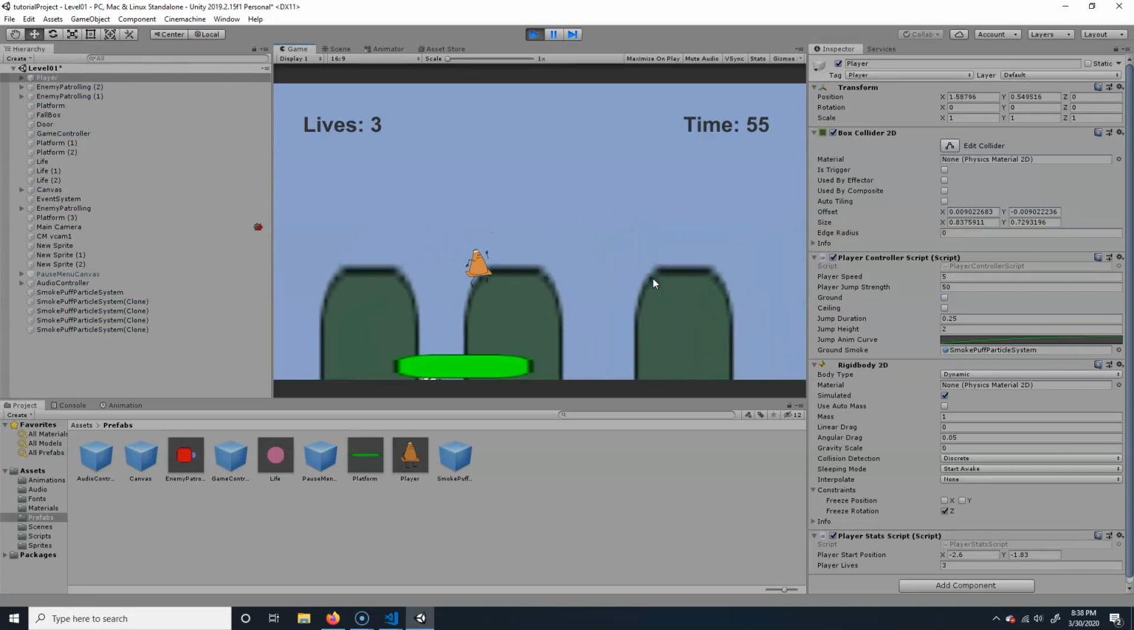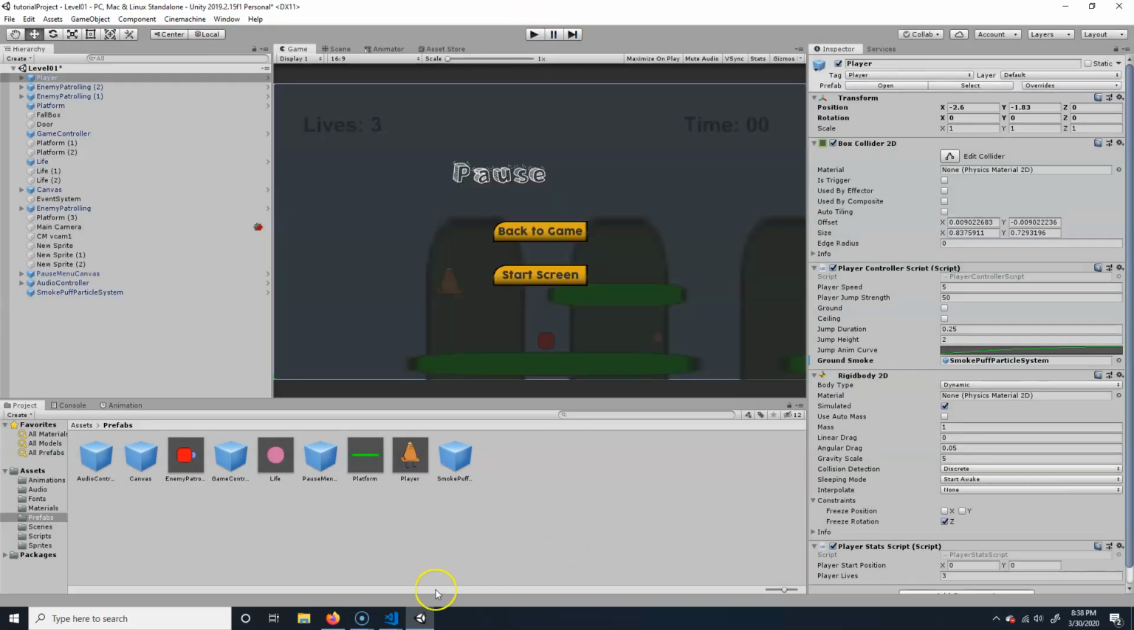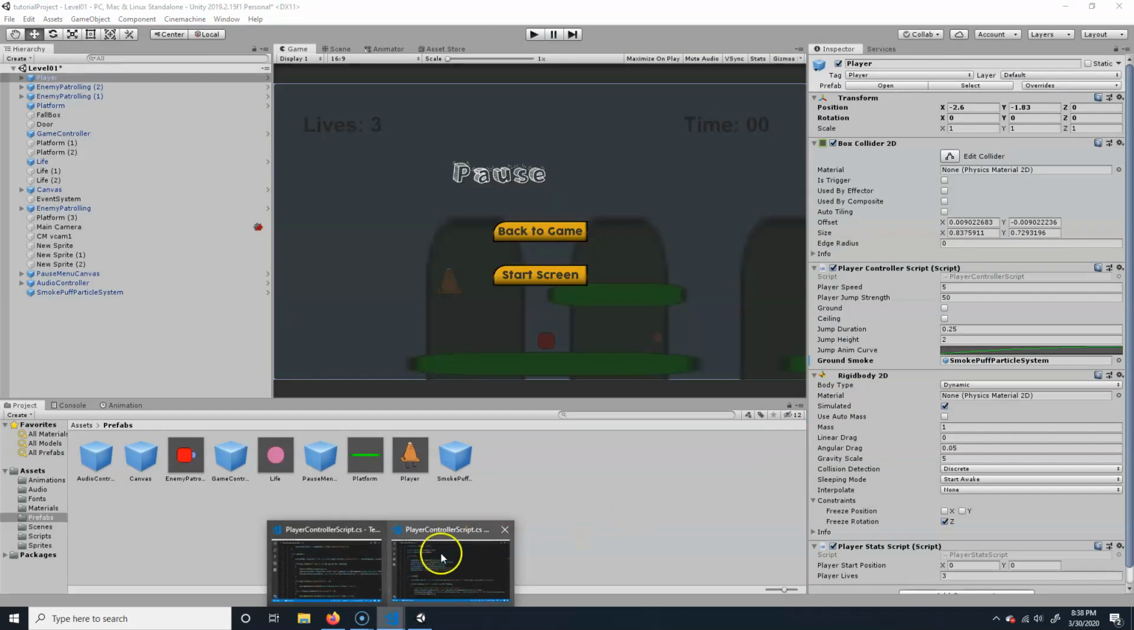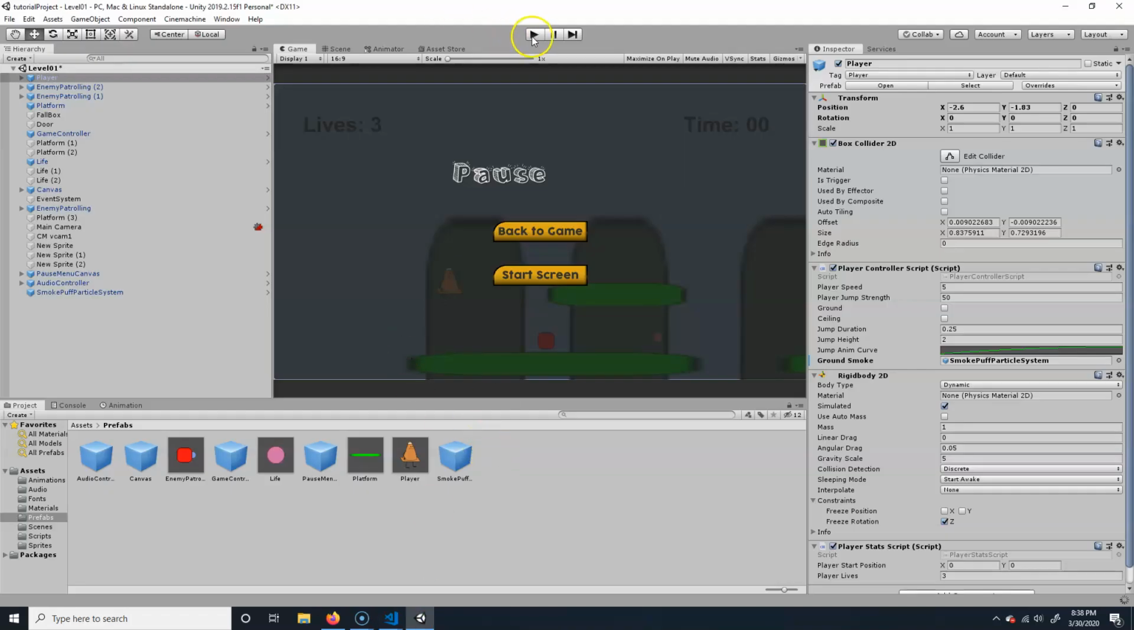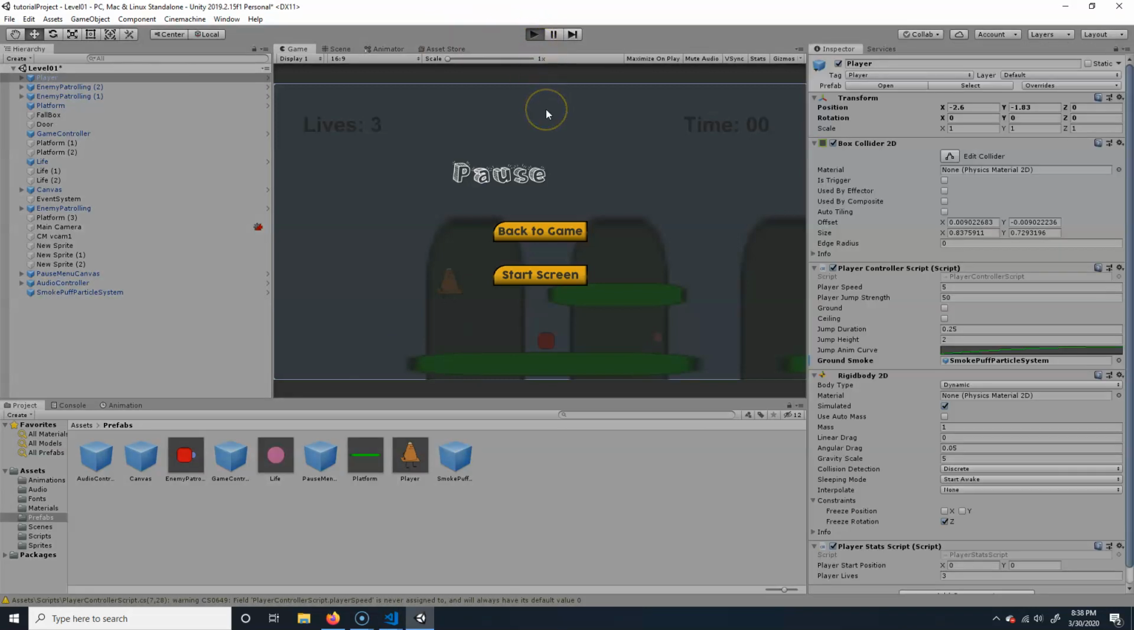Looks like I went too far down. So 1.25 was too much. So I'm going to go back here. Come on. And let's do, looks like a lot too much, 0.75. So you're going to have to play with this number a little bit. Come on. Let's see.